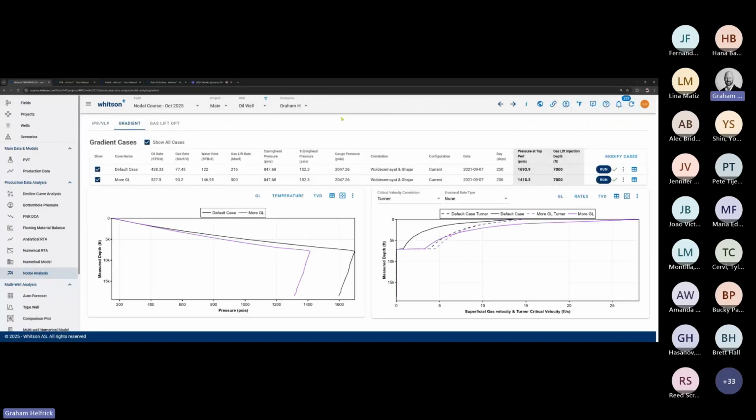There's a couple things to note. First of all, in the table here, with the current gas lift, our bottom hole pressure is around 1,700 pounds, but with more gas lift, our bottom hole pressure is 1,400 pounds. Great. More gas lift lowers the bottom hole pressure. And in the plot, we can see what the pressure profiles look like. The black one is with very little gas lift, and the purple line is the pressure gradient through the wellbore with more gas lift, lower bottom hole pressure.